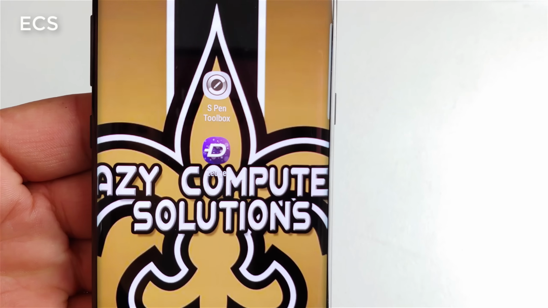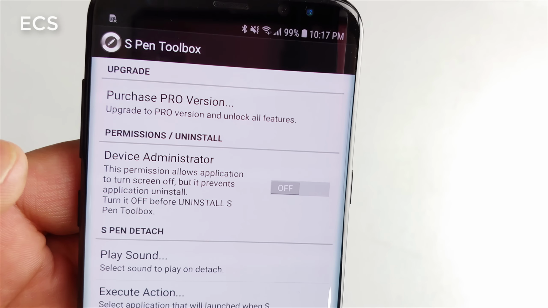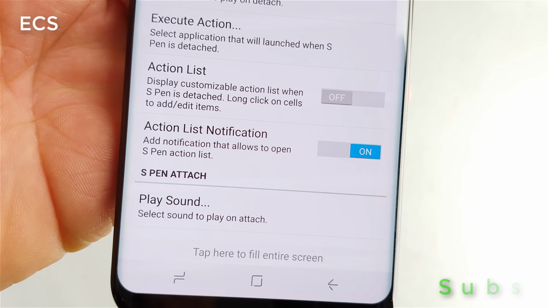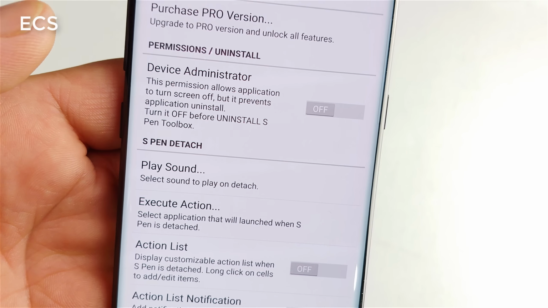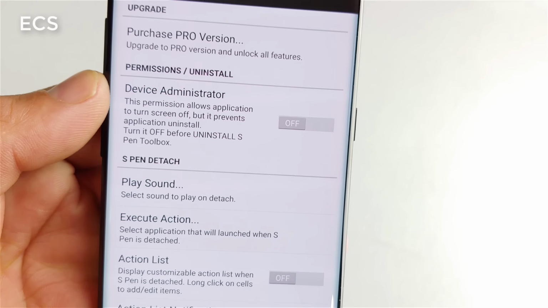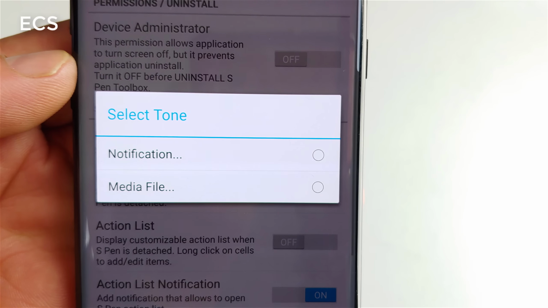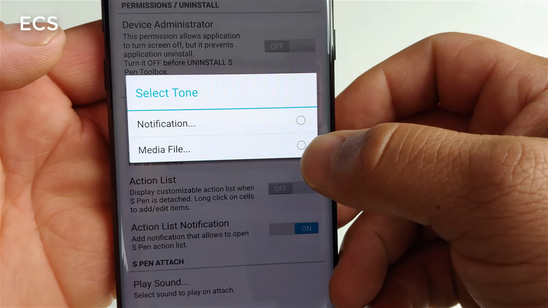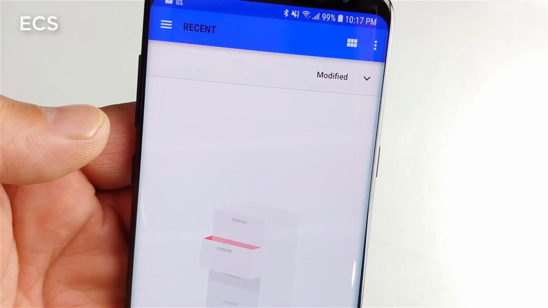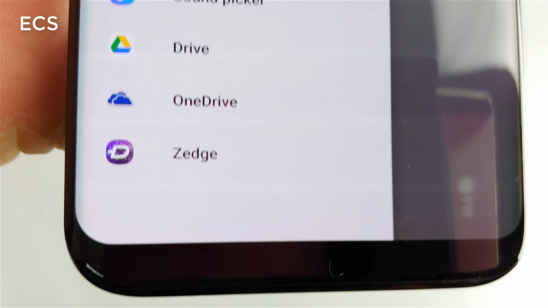So when you open up SPen Toolbox, this is what you're going to see. You can download the Pro version, but you don't have to. I want you to take a look at my settings right here. It has a lot of stuff that you can do, but our main focus is on the SPen. So the first thing you want to do when you download both apps is go to Play Sound, Notification, right here, Media File. At this point, you have to add the media file to your device, which I download from Zedge.